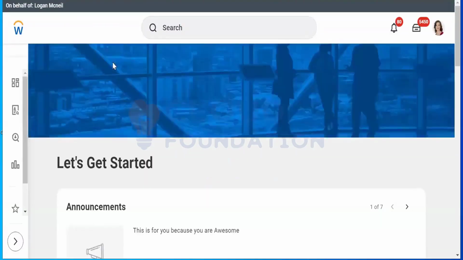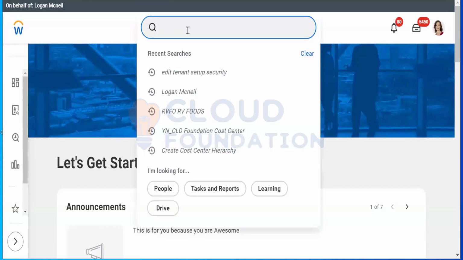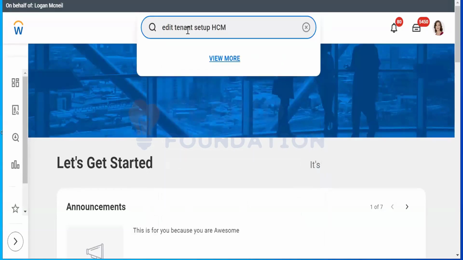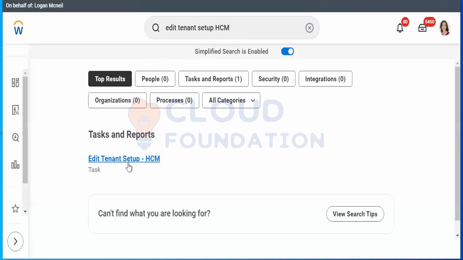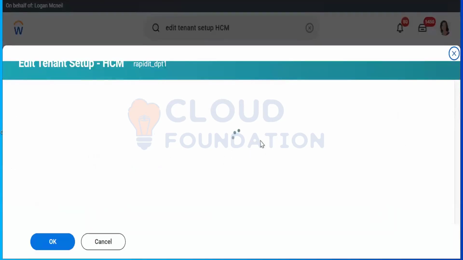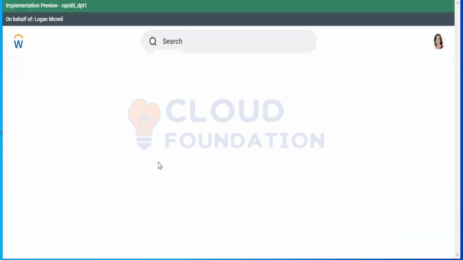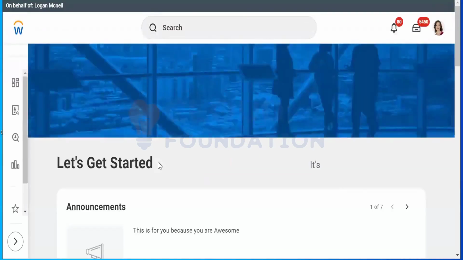Same thing. So tenant setup, not only is it security, but I don't think we have any other tenant setup access here. Even in the training tenant, they should have given this access, at least to show some of the options. But I don't know what's wrong.